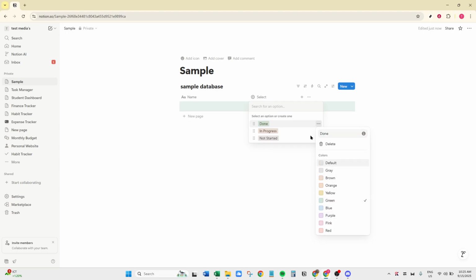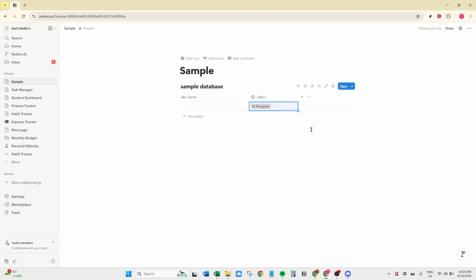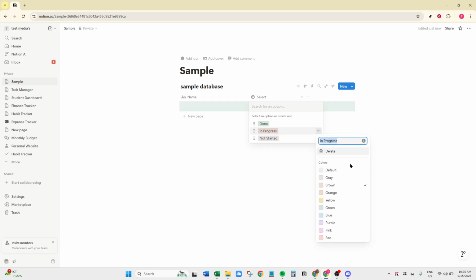Perhaps completed could be green to indicate success. In progress could be yellow to show caution or ongoing work, and pending might be red as an alert for action needed. Play around with these color options to see what makes the most sense for your data and visual preferences. Once you've set this up, step back and take a look at your database.